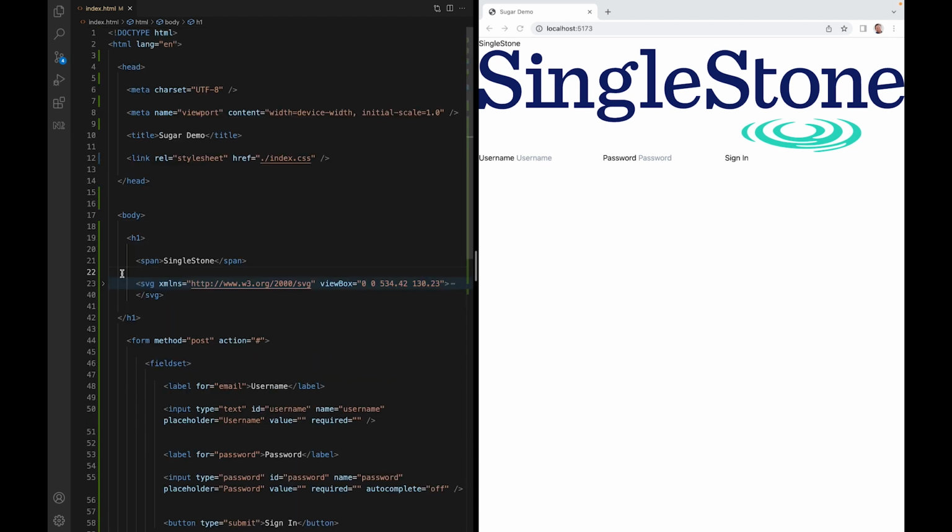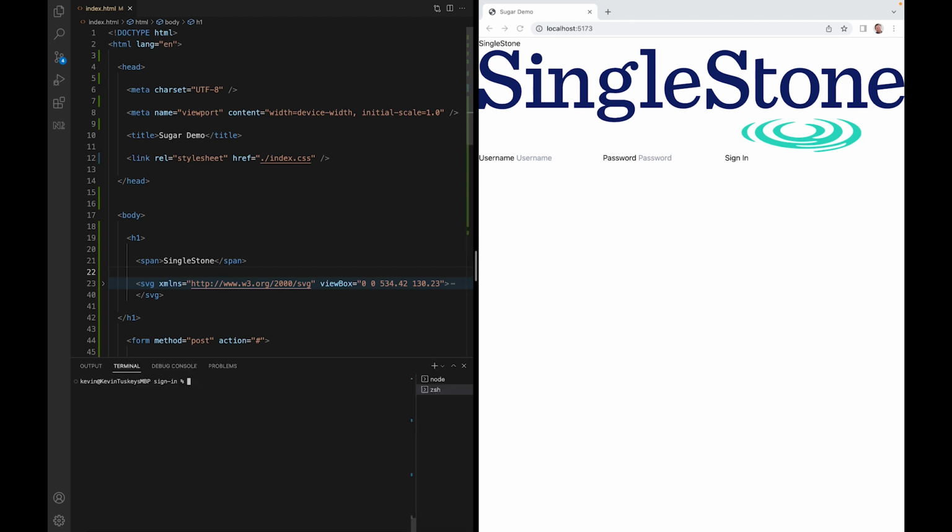Well, now it's time to install Sugar. We need that in order to leverage the utility classes it provides. So here's how we do it. We're going to open up our terminal, and we're going to do an npm installation, node package manager. So npm install, we'll make sure it's logged as a dependency, @singlestone/sugar.